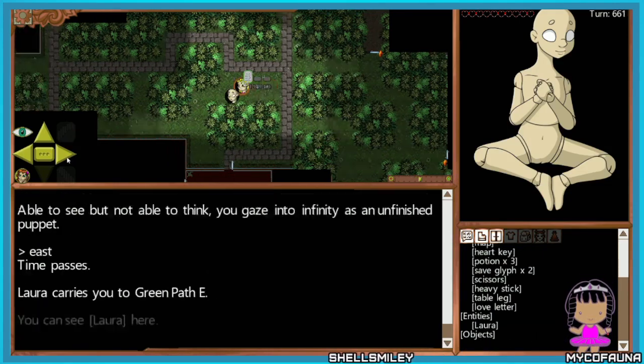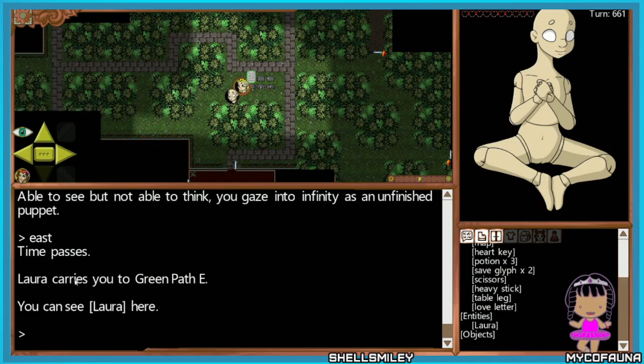Can you still move? Yes, you can. Laura carries you to Green Path E.